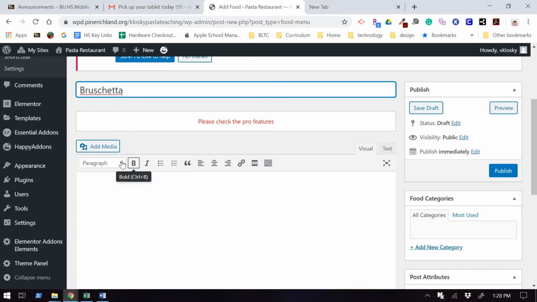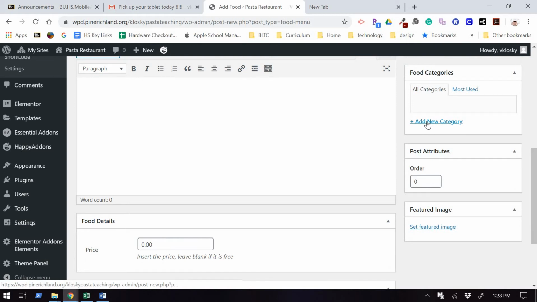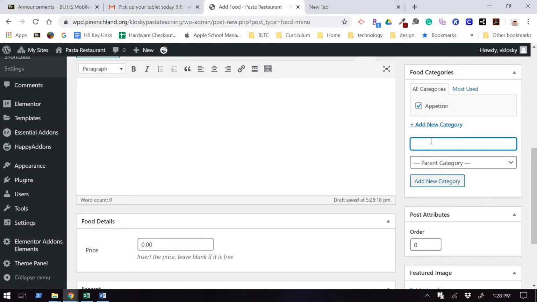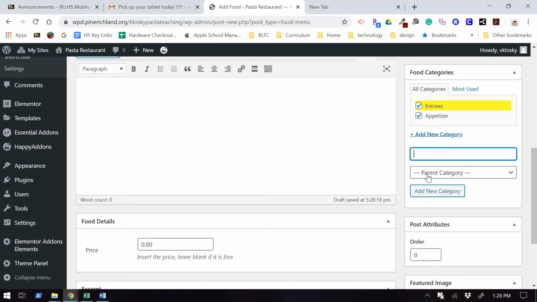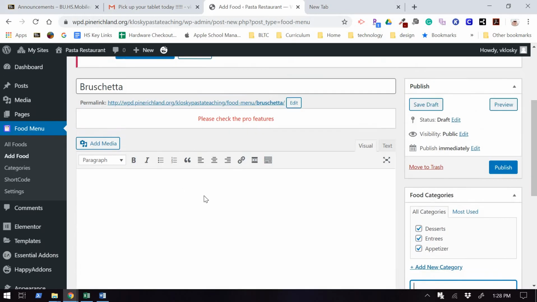All right. And let's go ahead and add some categories over here on the right-hand side. So I'm going to click to add a category. The first category is appetizer. I'm going to add that new category, and then I'm going to add another one, entrees, and then I'm going to add a third one for desserts. All right, so those are the three categories that we want.